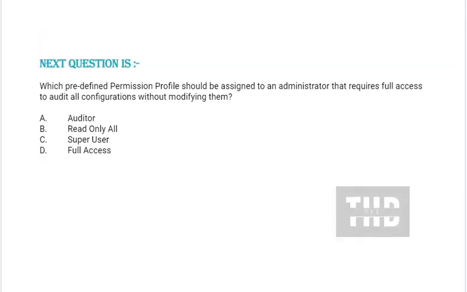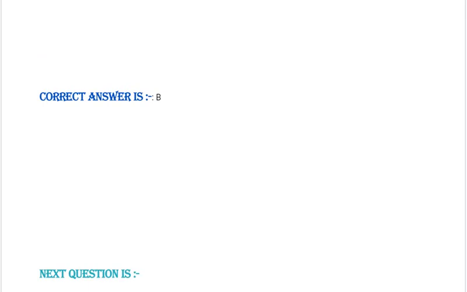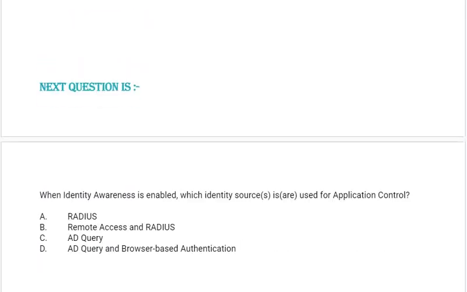Next question is, which predefined permission profile should be assigned to an administrator that requires full access to audit all configurations without modifying them? Option A, auditor. Option B, read only all. Option C, super user. Option D, full access. Correct answer is option B.